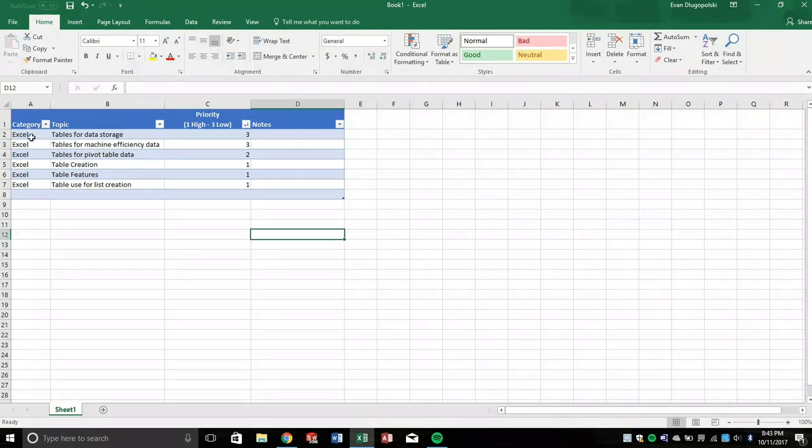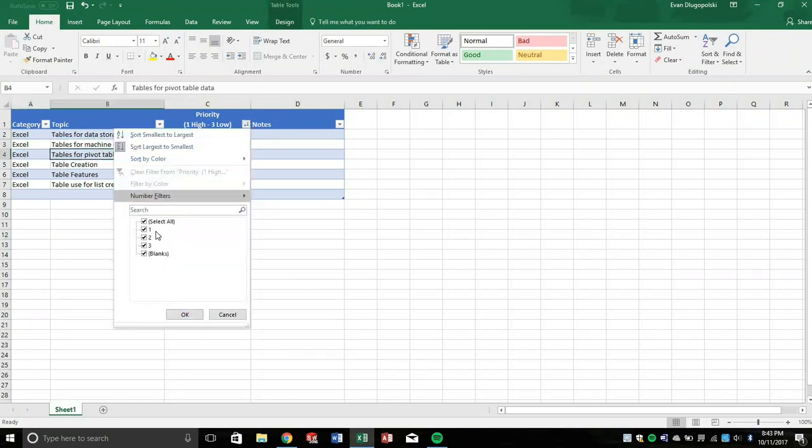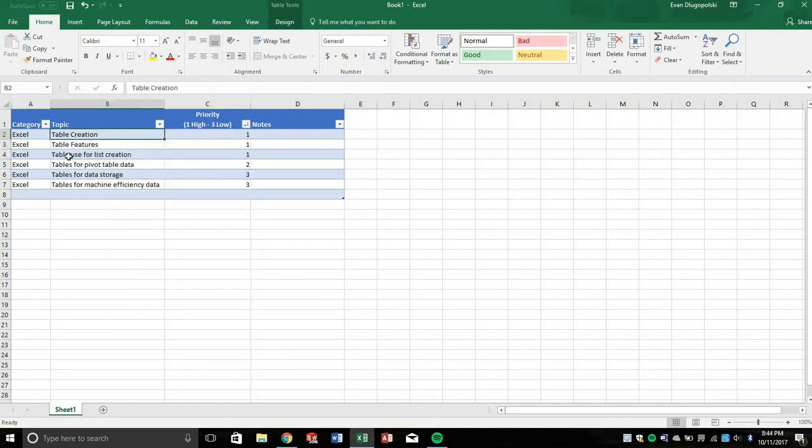So next I'm going to be talking about, well, let's see, we can look right in our example. High priority to low priority, so table features, I covered that. Table for list creation, I covered that. So I guess we're going to be talking about using tables for pivot table data. So we'll see you guys in the next video.